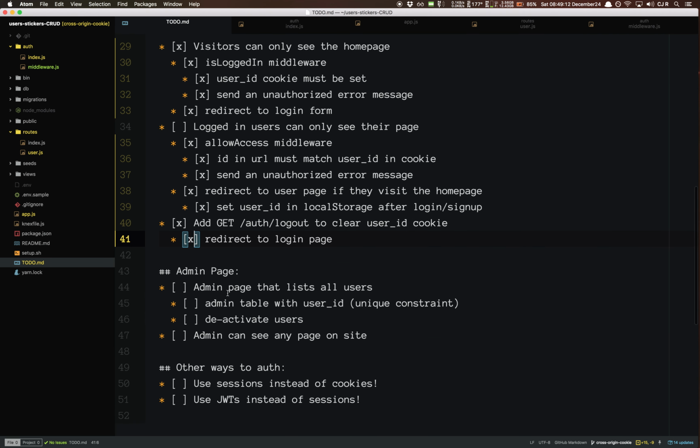The next part is all about creating an admin page to delete users and basically having a user that is all seeing and can do everything on the site. But that's it for now.